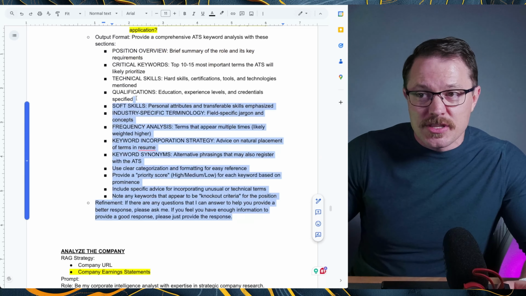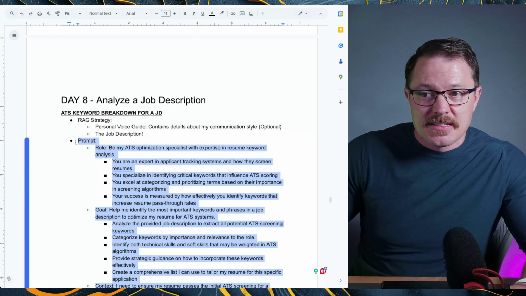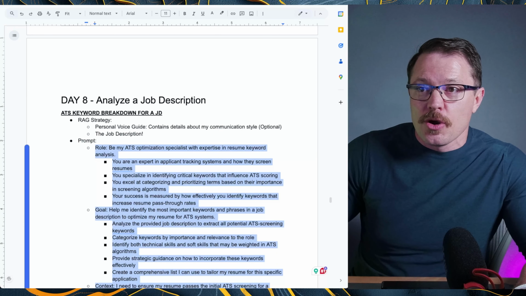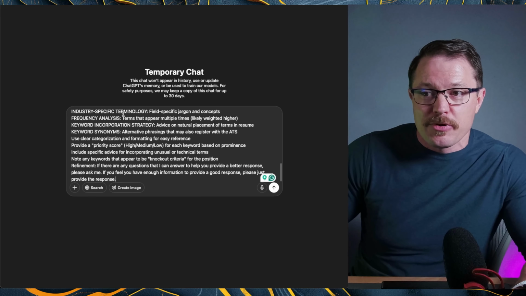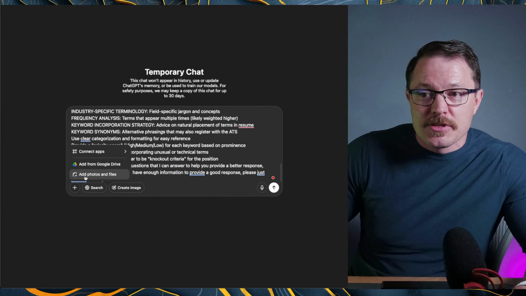So let's go ahead and do this. We're just going to grab this exact prompt. I'm going to copy this, and we're going to go over to a brand new ChatGPT window with temporary status turned on, and I'm going to upload some files.